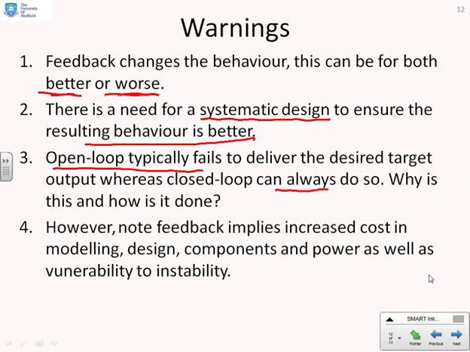And there's another warning at the bottom. The introduction of feedback implies increased cost, both in the modelling, the design and the components and power, because we need components to do the measurements, and these cost more money, and we also need to put in the wiring and the other parts to construct this feedback loop. And we also are more vulnerable to instability. We can get things wrong and make things worse rather than better.